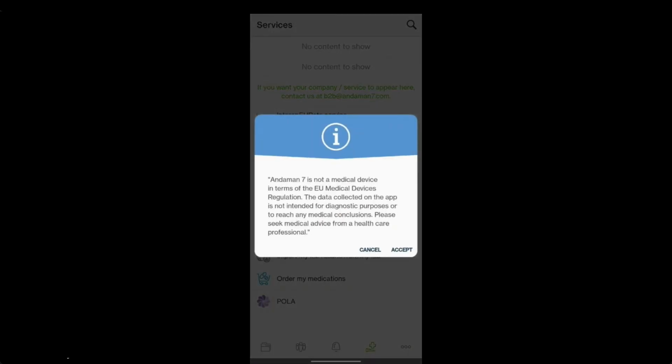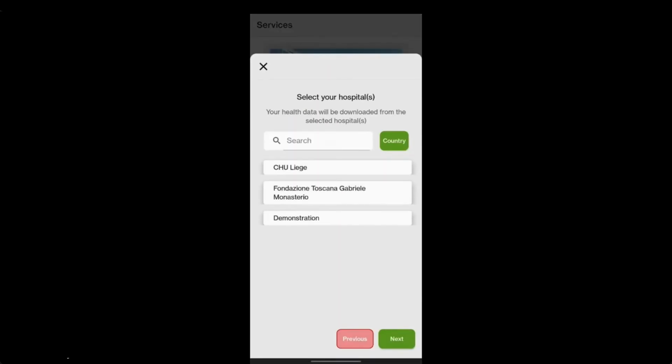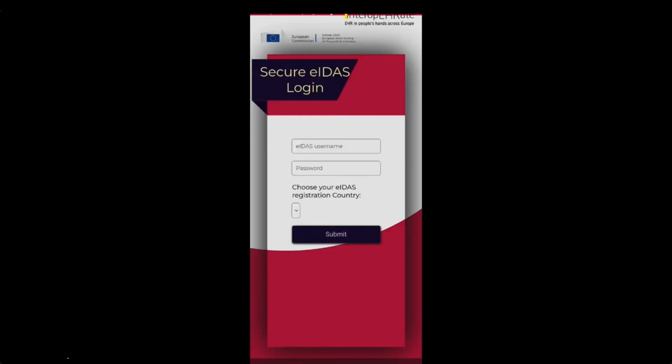So first, there is a warning about the European regulations on medical devices. And you can see in this screen a number of scenarios that are depicted by the green buttons at the bottom. We will start by importing the health record from my hospital. So here I have a list of, for example, 3 hospitals I usually work with, but I could also search through thousands of hospitals in Europe or maybe worldwide and select the ones I want to connect to. So here I will select CHU Liège, a Belgian hospital, because I'm a Belgian patient.